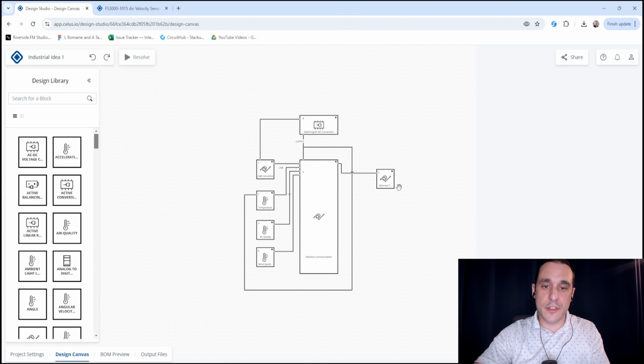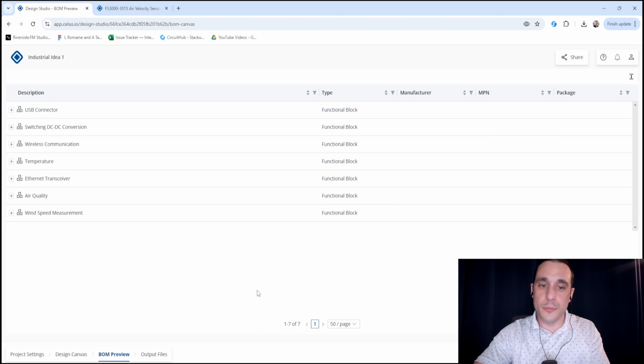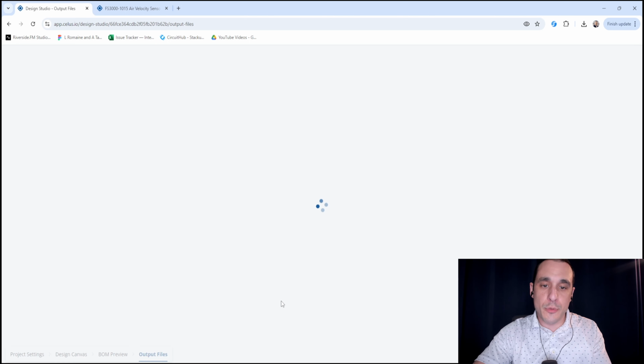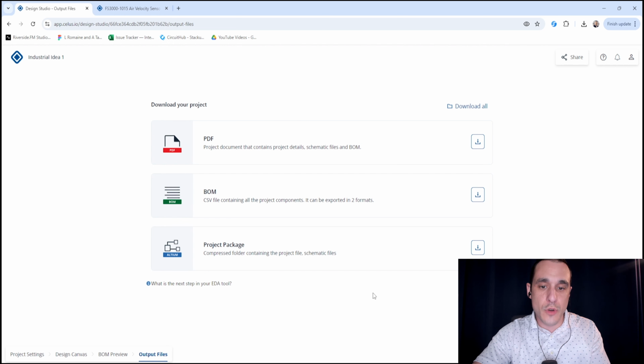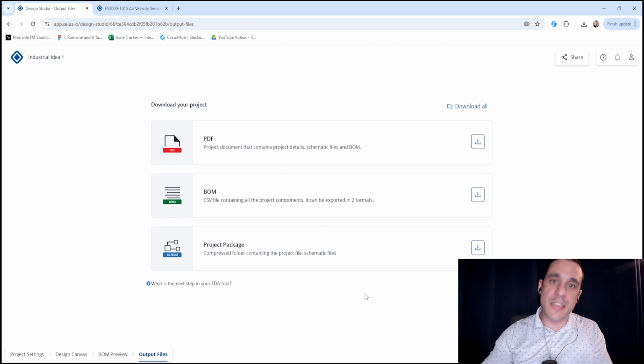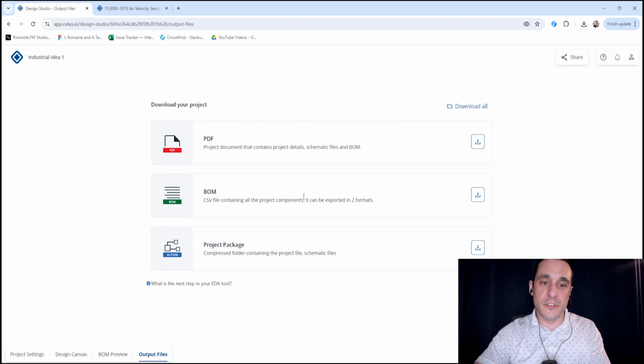Once you've selected everything in all of these different circuit blocks, you can go here to the lower left area and you can preview your bill of materials. All of that information on your components is going to be compiled here. You can also get your output files. This is going to give you your schematic files that you can then import into your PCB design tools. You can also download a bill of materials, and you can download a PDF that contains all of the specifications for your project.